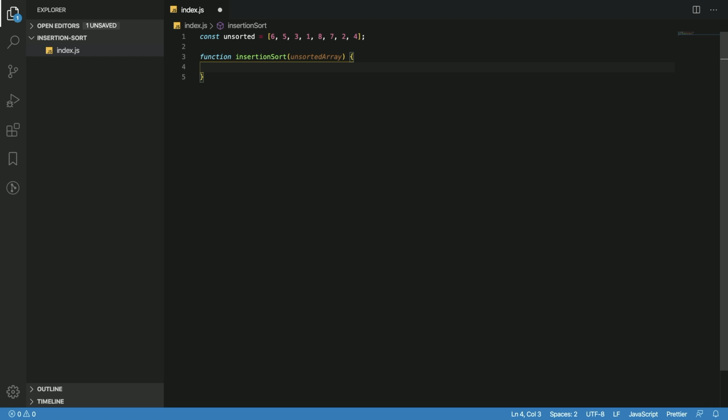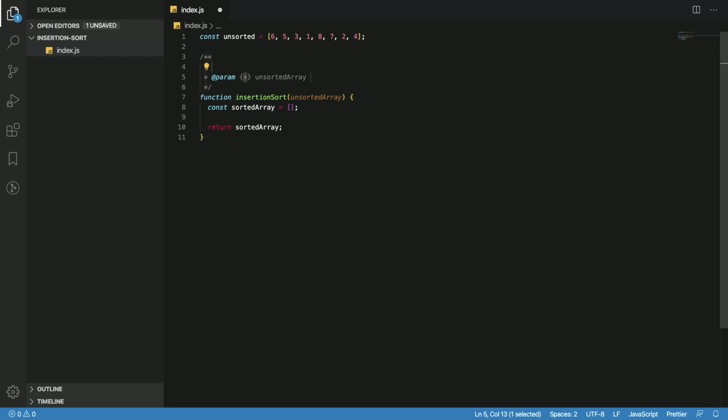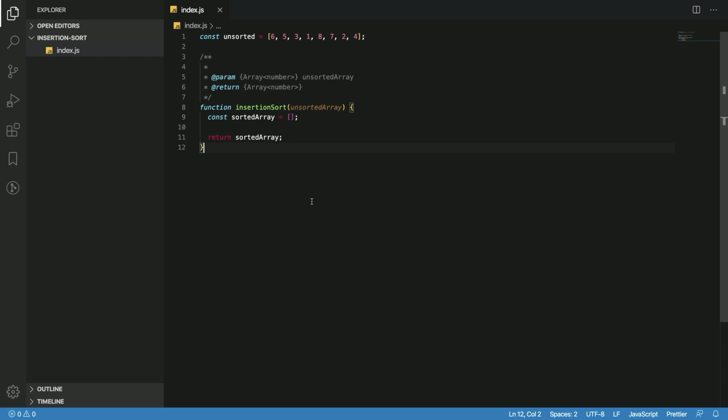Now, eventually this function is going to take the array and sort it. So we're going to create a placeholder for that sorted array, and we'll call it sortedArray. And some logic will take place that'll sort the array into sortedArray and then return that sorted array. And we're just going to add a little bit of JSDoc here so we can document the typing that the insertion sort is going to accept as a parameter and what it's going to return. In both cases, it's going to be an array of numbers.